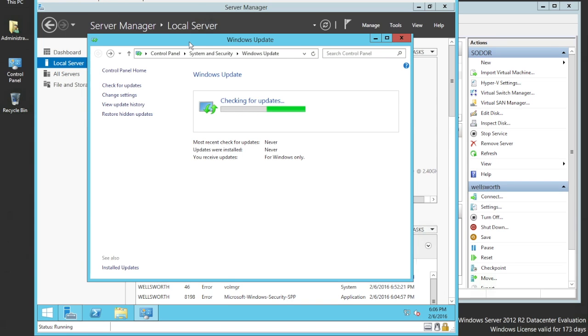So that is where I'm going to end this for now, because I want to get something up. Next time we'll talk about installing SharePoint.